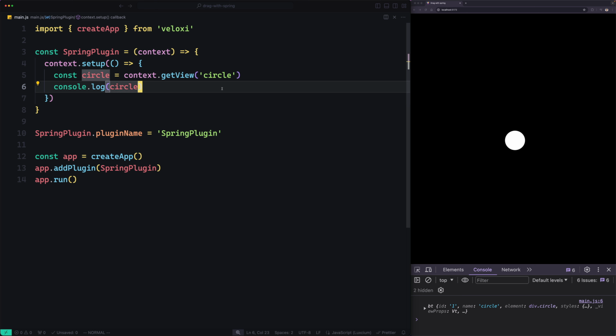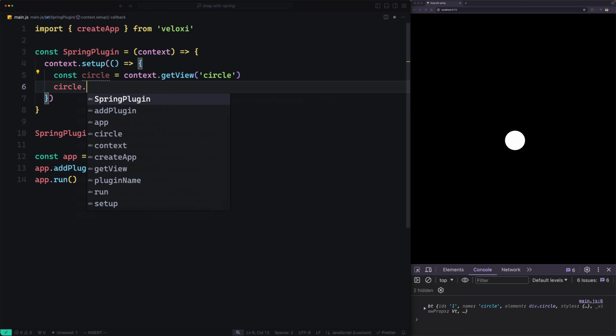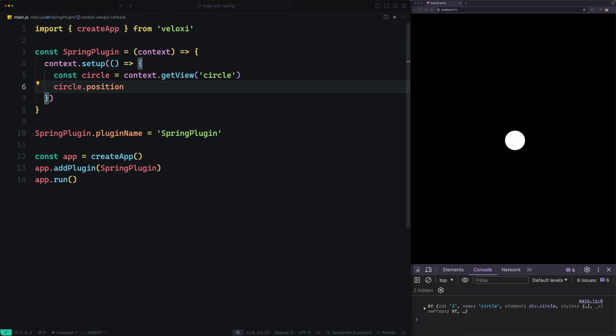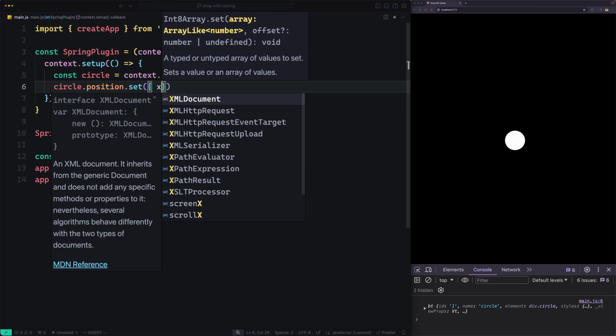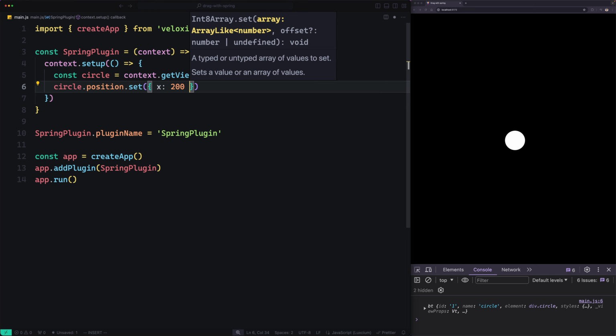Let's try just a quick test here and see if we can move the circle from this place to another place, for example here. You can do that by simply updating its position property. On every view instance, you can access a set of properties. For example, we can access the circle.position property, and we have size, we have scale, we have rotation. On that position property, I would update its position using the set function, and I would move it 200 pixels on the x-axis.